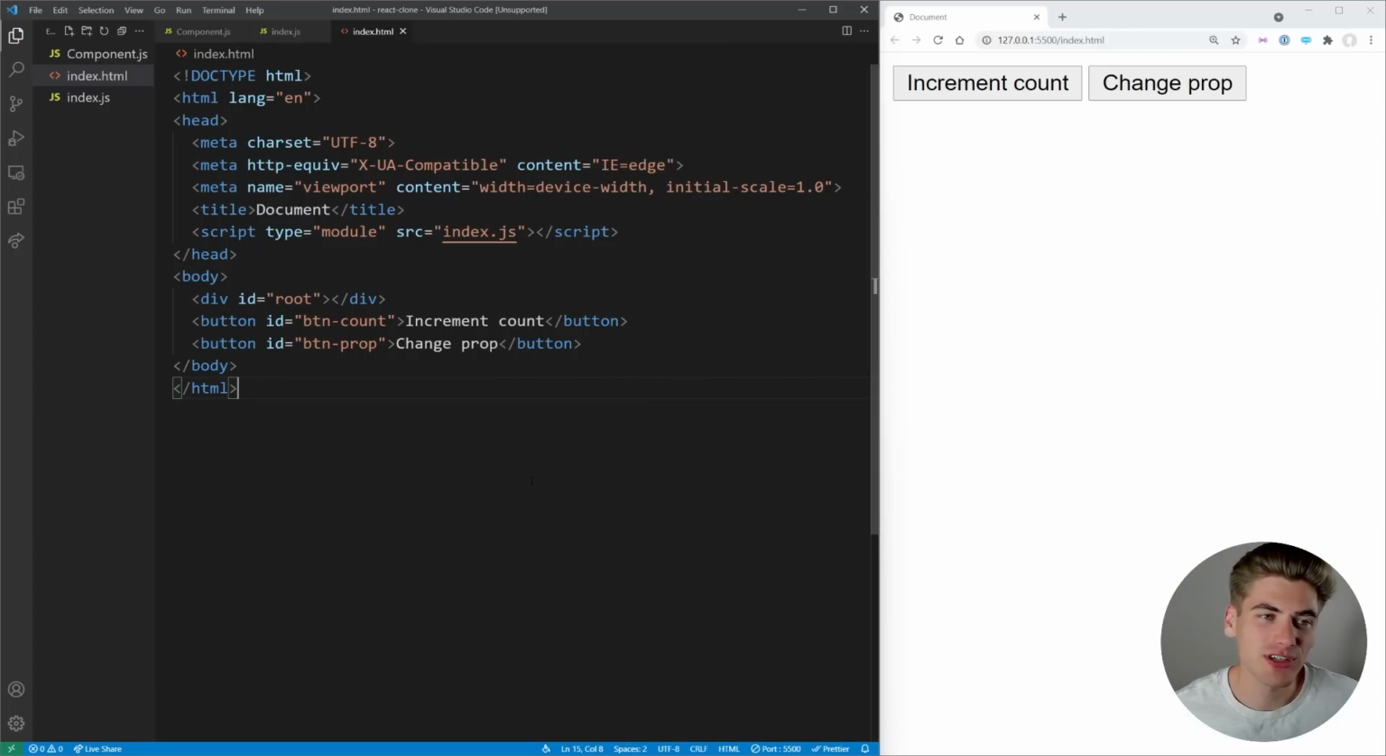Now to get started, we just have a really simple application setup. I have an index.html that is importing an index.js script, which we have right here. It's just completely blank. And then also we have a root, which is where we're going to mount our application, very similar to how you do with React. We also have a couple buttons here, one for incrementing the count and one for changing the prop that we're going to be passing into our component.